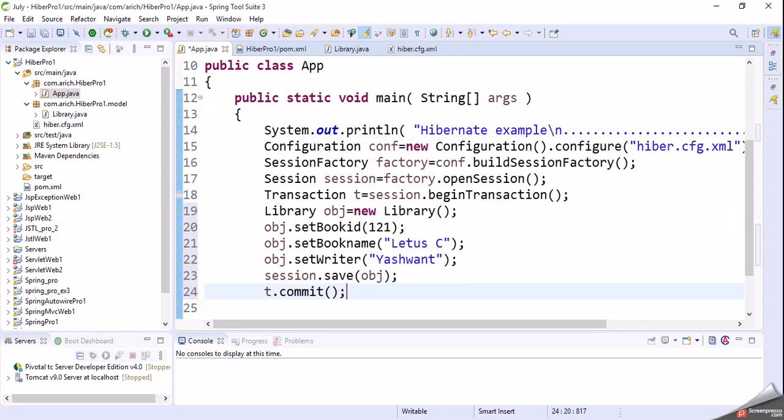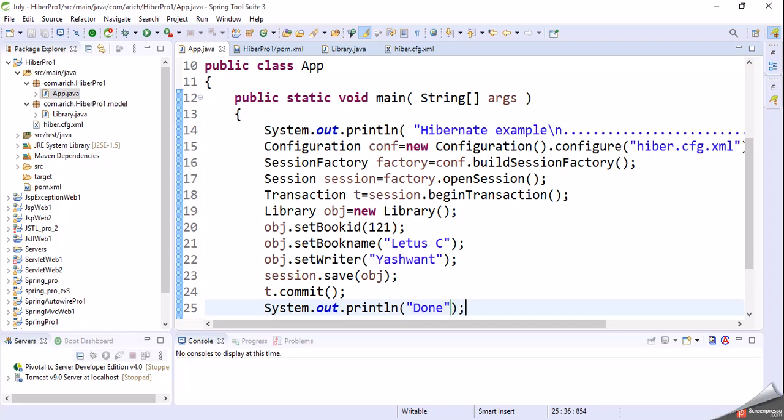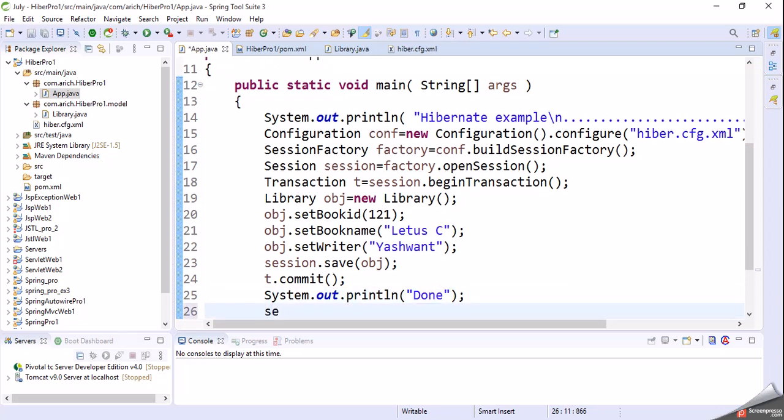Internally, JDBC is working in the background of Hibernate, but we need the commit here. In JDBC we do not need to use commit, it automatically performs the commit operation, but here we need the commit because the value is transferred to the ORM tool, and the ORM tool will connect with JDBC. So here we need to specify the commit. After that you can specify any message. If you want to close your session, you can use this.